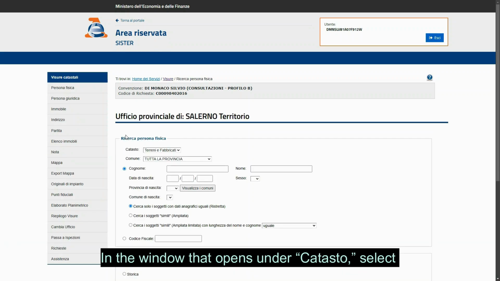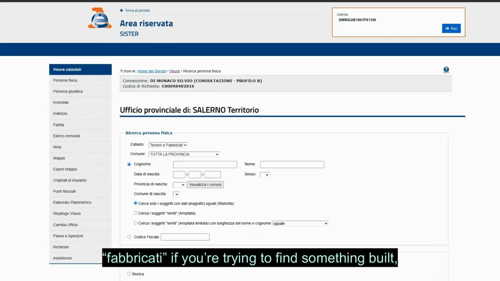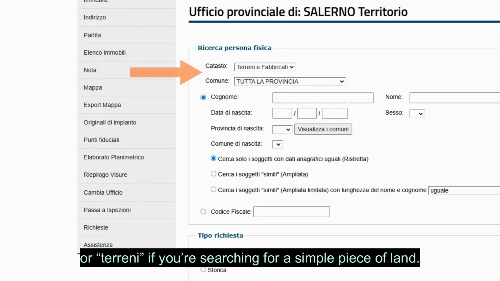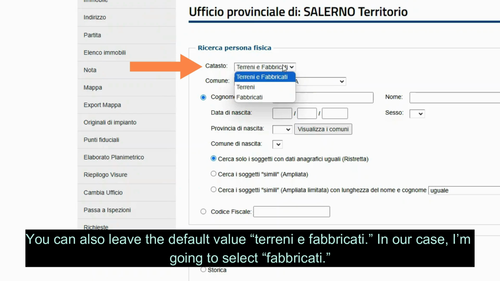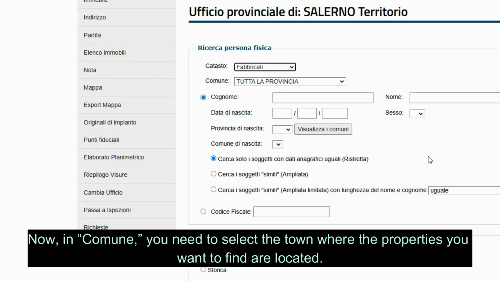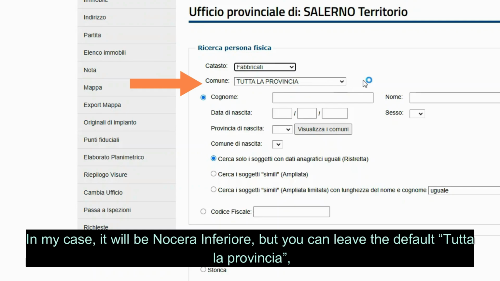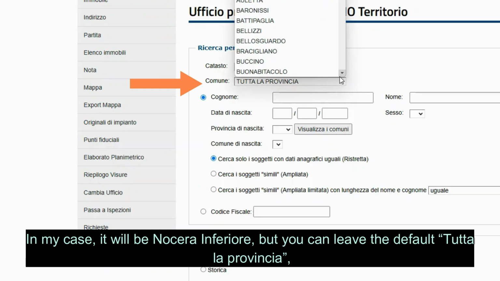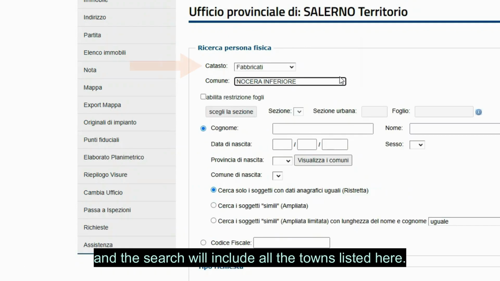In the window that opens under Catasto, select Fabbricati if you're trying to find something built, or Terreni if you're searching for a simple piece of land. You can also leave the default value Terreni e Fabbricati. In our case, I'm going to select Fabbricati. Now in Comune, you need to select the town where the properties you want to find are located. In my case, it will be Ascea Inferiore, but you can leave the default Tutta la Provincia and the search will include all the towns listed here.